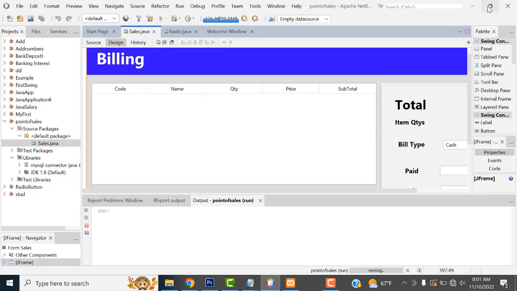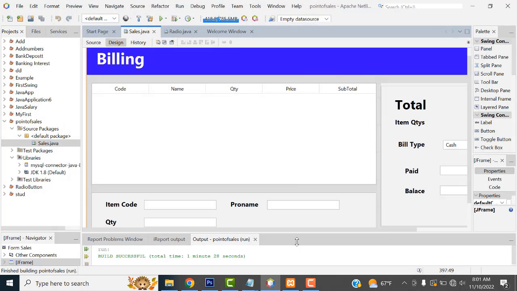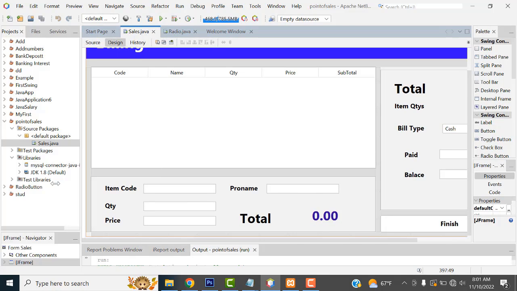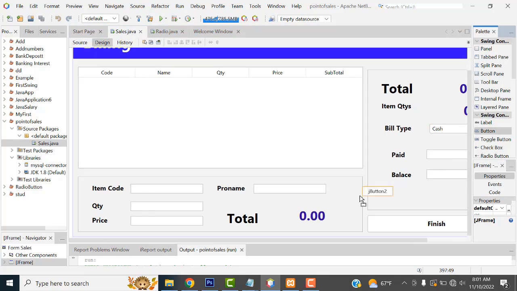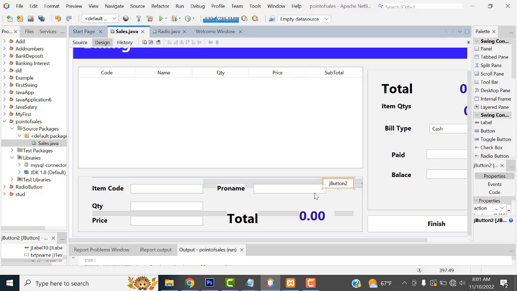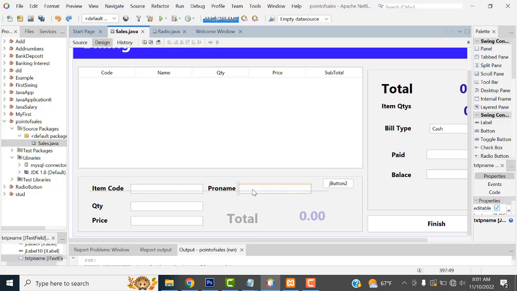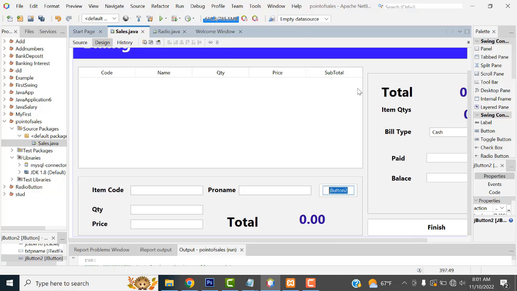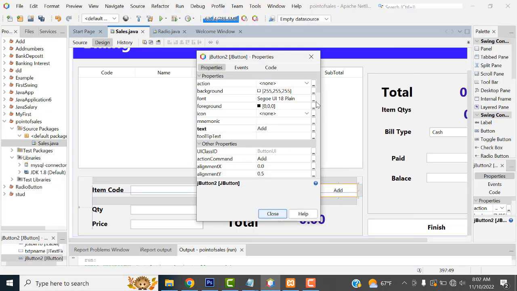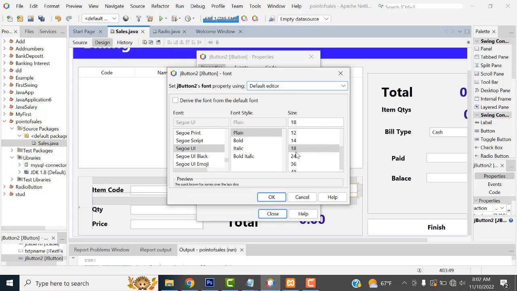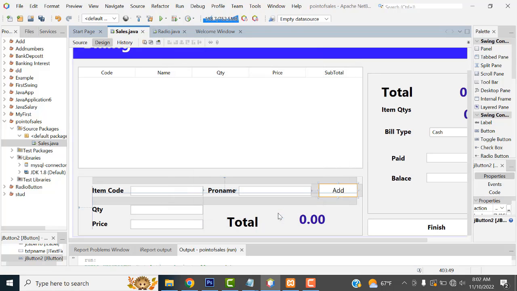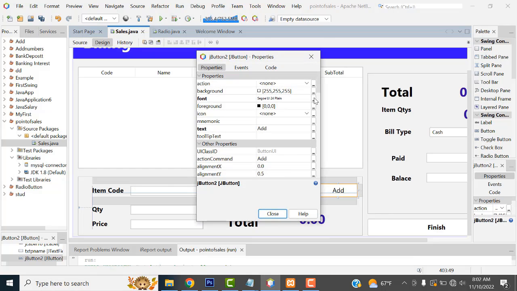So how to do it is, let's drag and drop one button over here. This button I am going to name as add, the add button. Right click, properties. I am going to increase the size a little bit bigger, 24, click OK. Again right click, properties, font property, bold, click OK.